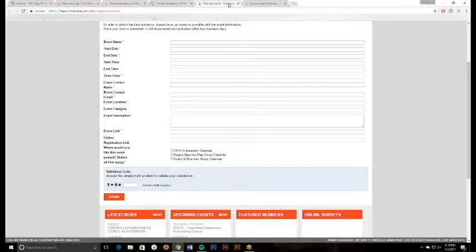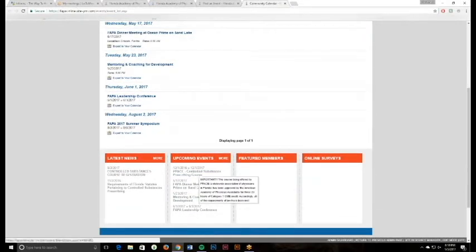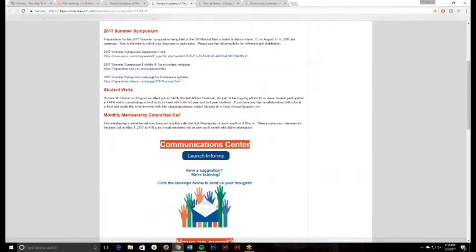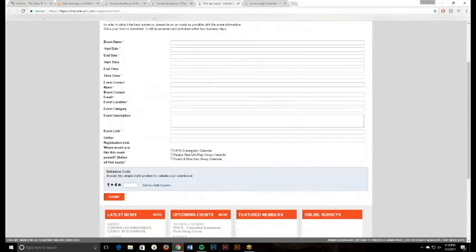I do have something about the event. When you do want to post one, just make sure, because I've separated these, to select the FAPA community calendar, which is this one that will show up down here. And then there's also the region directors group calendar and the board of directors group calendar, which are specific to these pages that will show down here. And then just select the ones that you want. If you want all 3, you can select all 3. But they are separate calendars.